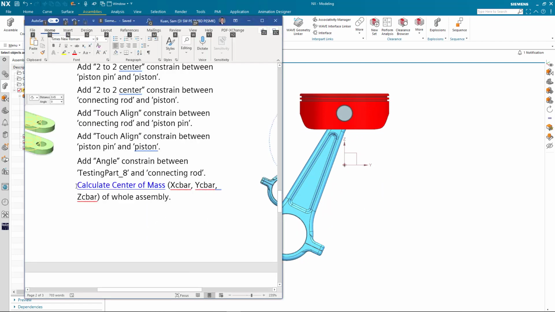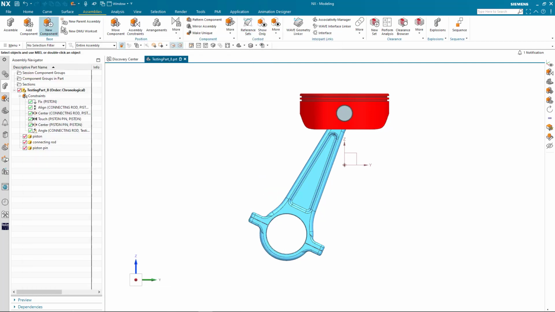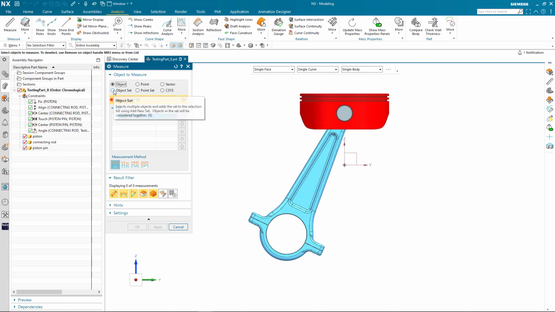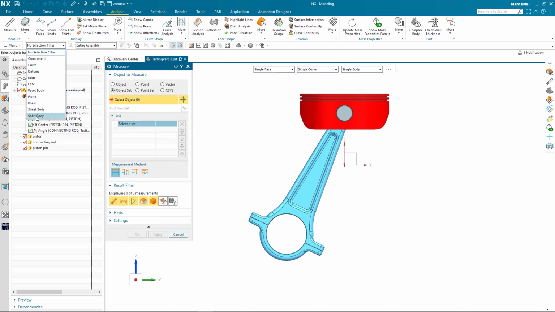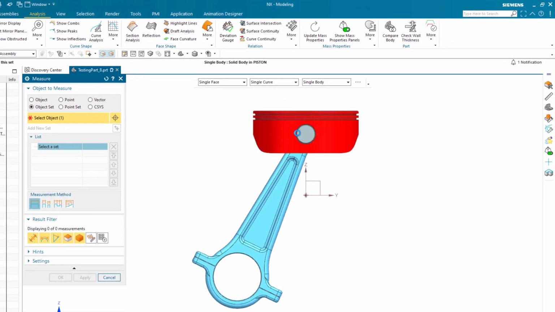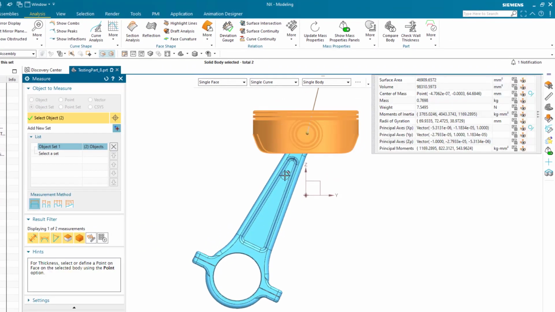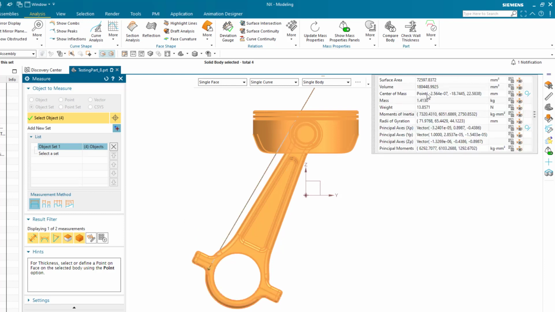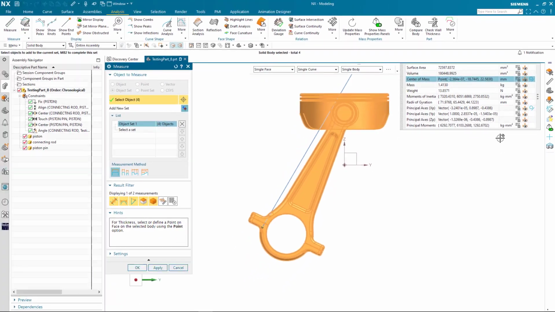Now that's done, let's go back. It says calculate center of mass in all the different positions. In the certification, we typically are only going to ask for one of the values. So in this case, we want to go in there, once again, using measure. We want to use object set, and change our selection filter to solid body. We can pick on all these, or we can use rectangular selection. Once that is done, we see that the center of mass information is listed.